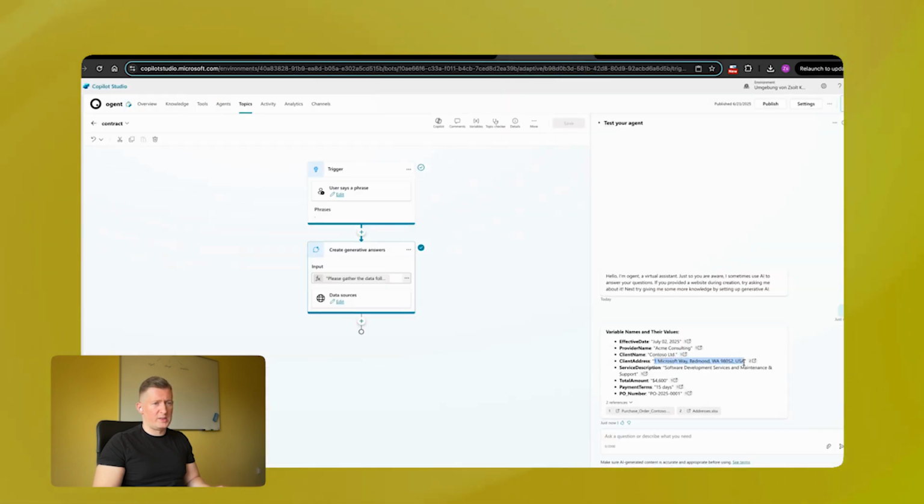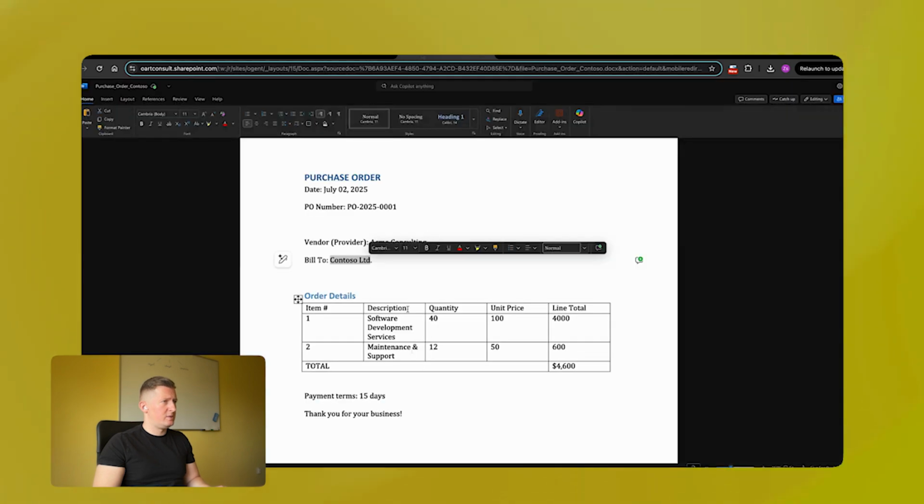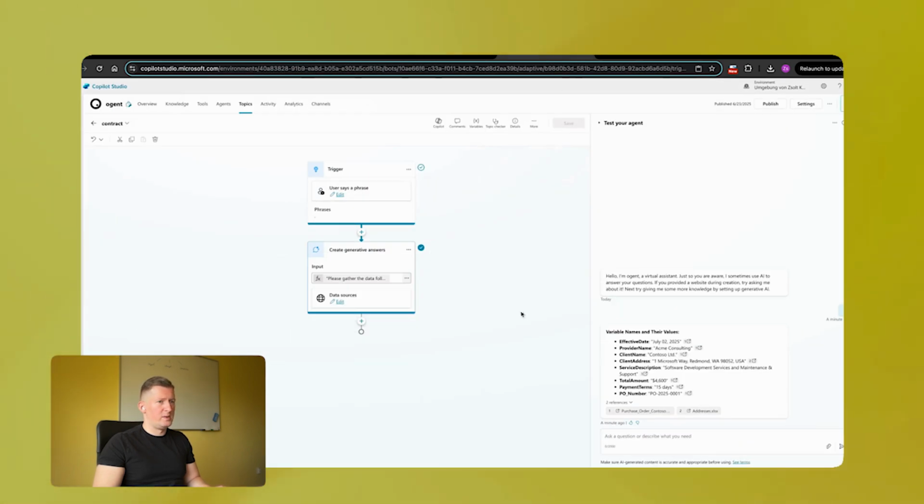These are all example data only for this purpose. So it looks good. It looks good that all the data should be correct. Purchase order number 2025-0001. The purchase order number is the same. So let's move forward to the next step.